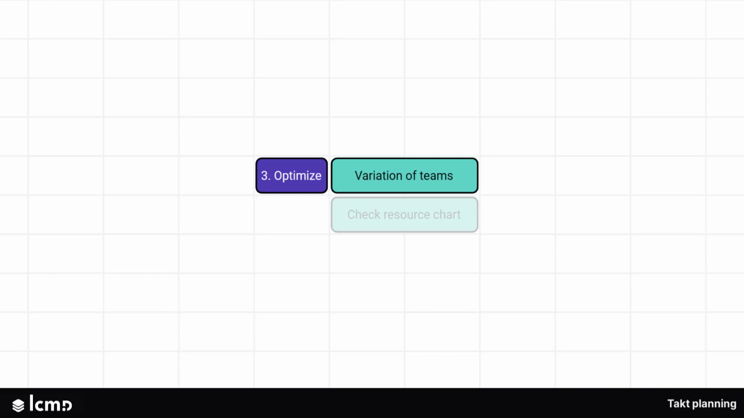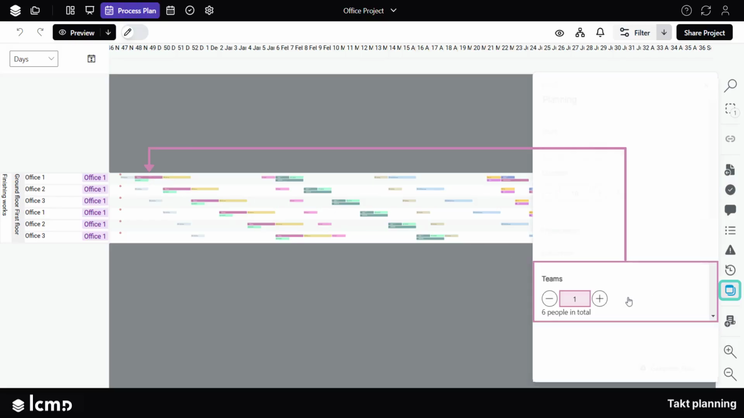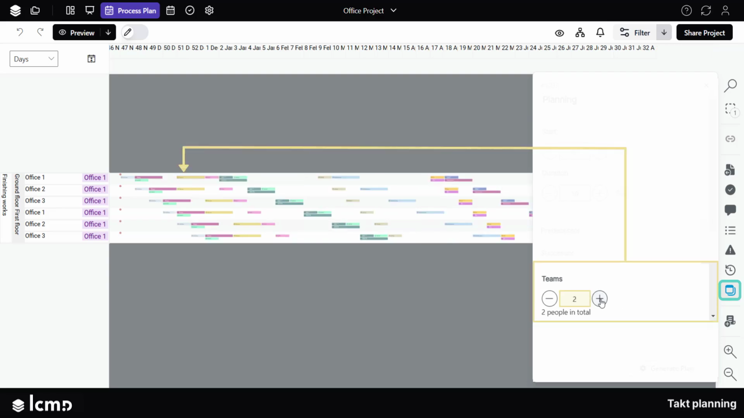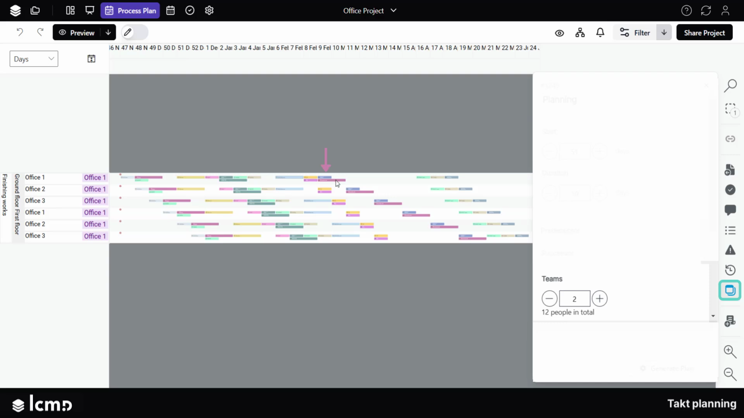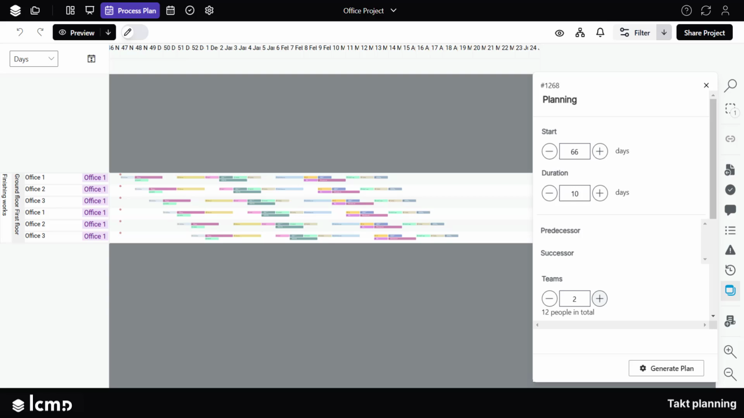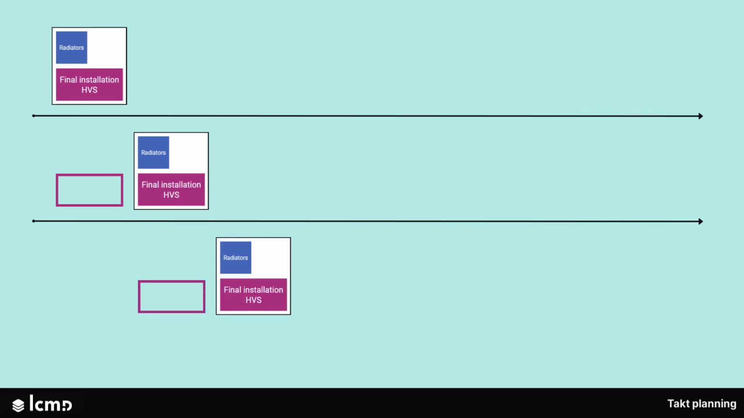Variation of teams. To optimize your takting, in the sidebar you can vary the number of teams for your processes. The more teams you schedule, the faster your trains can flow through the building. Please note that the number of areas and the maximum number of teams are related, and the optimization is therefore limited. So the process in the train with the longest duration sets the pace.